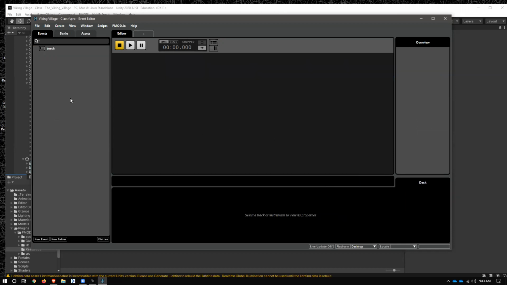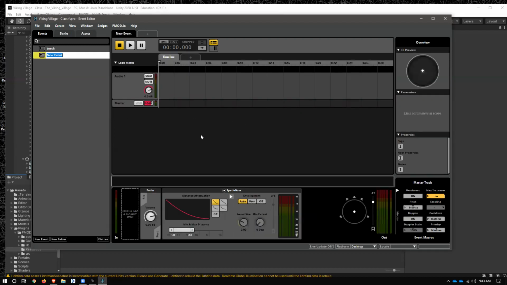So what we want to do, if we want to create this thing, is create a new event, and it can be a 3D or 2D event. And what's interesting is if I choose a 3D event, it means it's going to have spatial mapping with it. So it's going to use this spatializer right here.